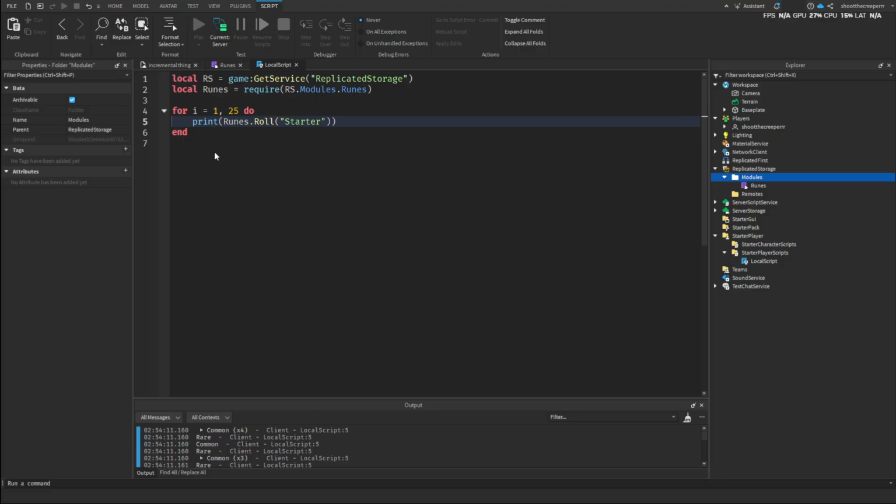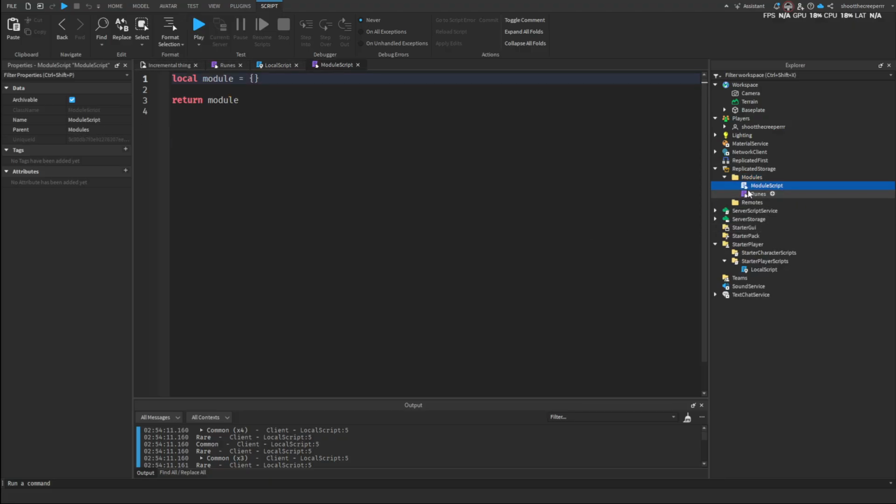Perfect. So let me show you how to do modifiers and luck and all that good stuff. So make another module, or you can do it in there. I prefer making another module. So let's just call it rune attributes. It doesn't have to be that. I'm just calling it that. And we'll do the same here. Leave this as that. And you're just going to define a bunch of functions.